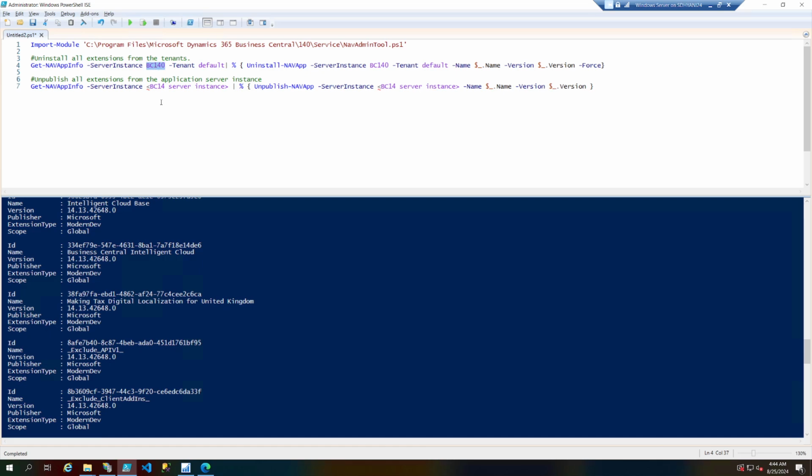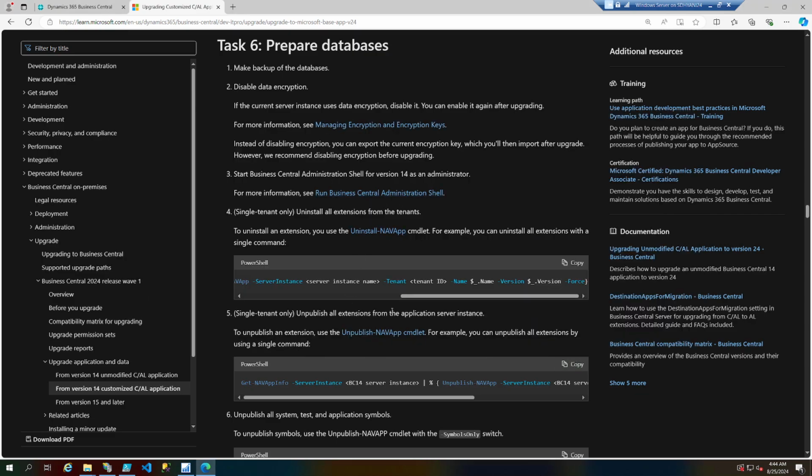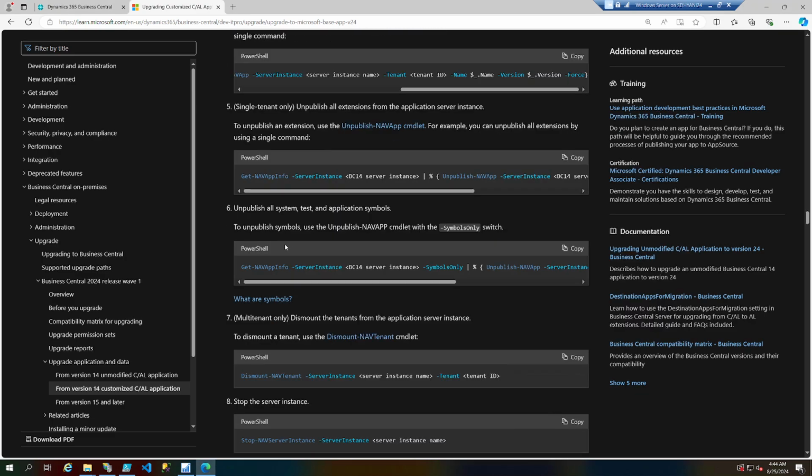Get that in. The only difference between this command and the previous command is that it is unpublishing all the symbols. Now symbols are extensions which do not have an extension file that you see on your extension management page. They are just behind the scene, and they get filtered out when you apply the flag of removing them. Oh, this is just unpublishing. So this is uninstall, and then you do unpublish. Okay, there should be one more thing: uninstall done, unpublish done, and unpublish all system test and application symbol.